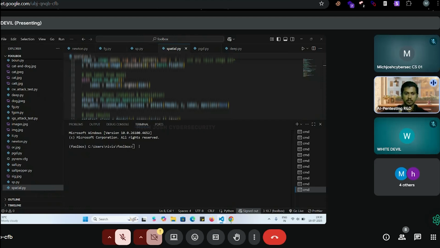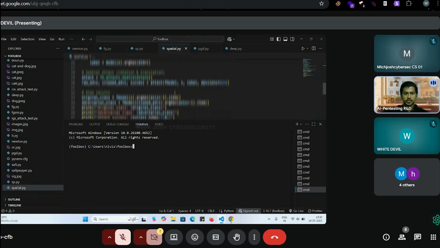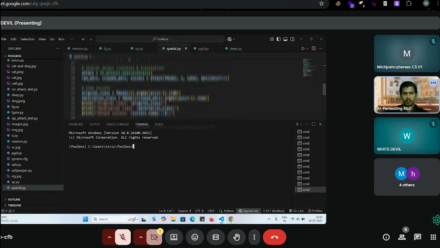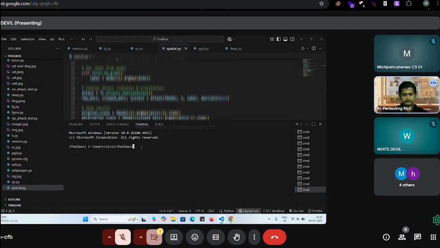Let's see how. Can you move down? It will show the results in such a way: what's the original class, what's the adversarial class, and whether the attack has been a success or not. Okay, you can run this now. Just run this program. We will be able to identify the stability of that model, whether this model will stand for this attack or not.